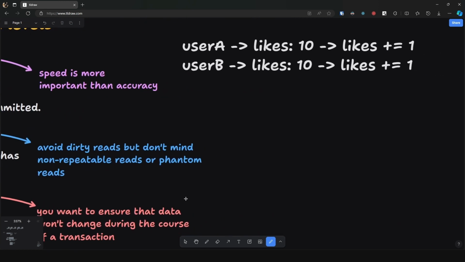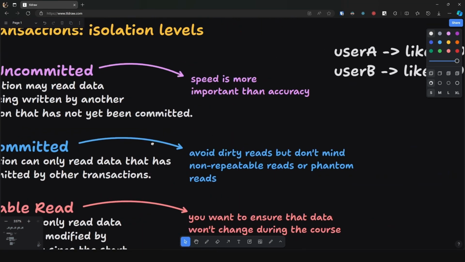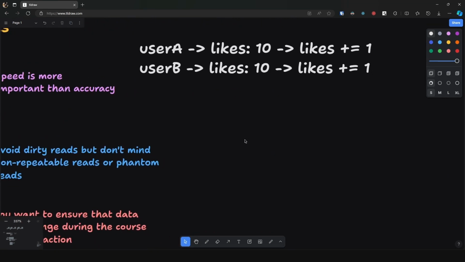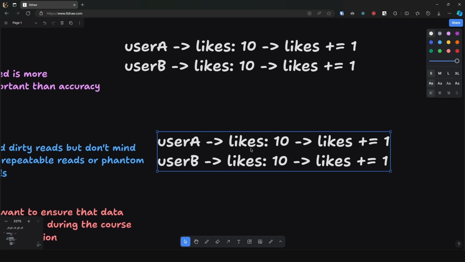So going back to our example, by using the read committed isolation level, then user A retrieves the likes.